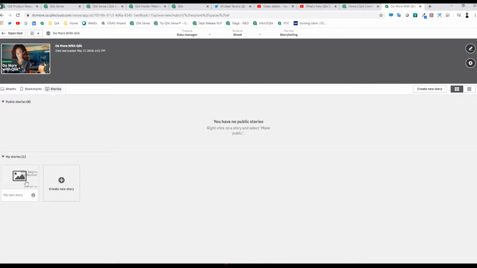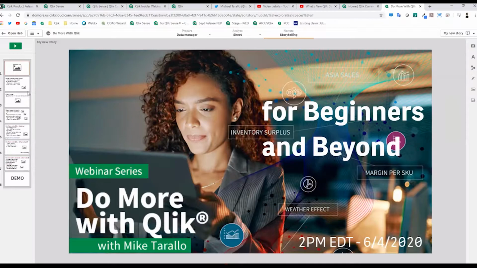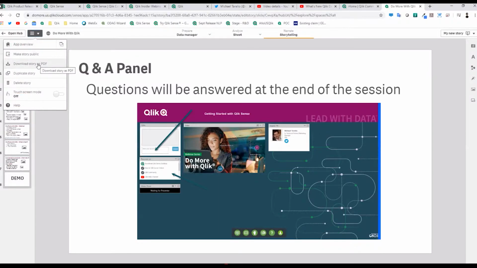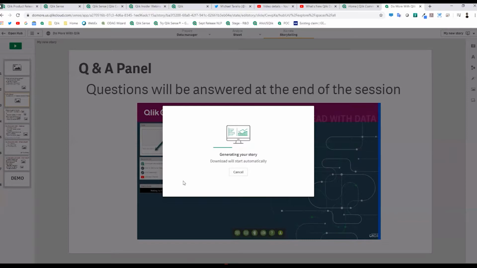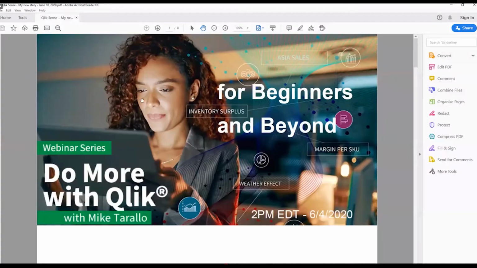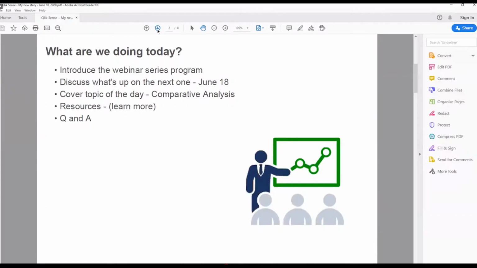So here I just have a story, and this story is actually a presentation that I use to kick off my series. You can notice through our context menu, we can download the story as PDF. And it'll take a few moments to process this, and then my Adobe Acrobat PDF viewer will open up, and all of the content that is available within this story will now be available as a PDF document. Therefore, allowing you to share the content very easily through email or publishing it up on a website, et cetera, without having to have full access to the actual story.